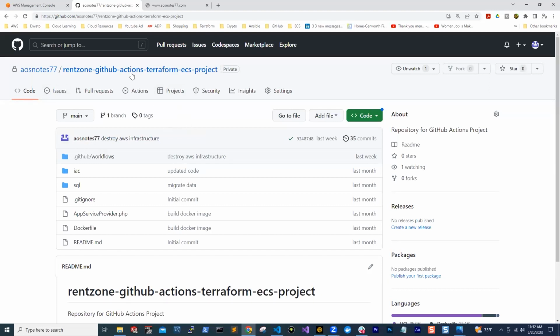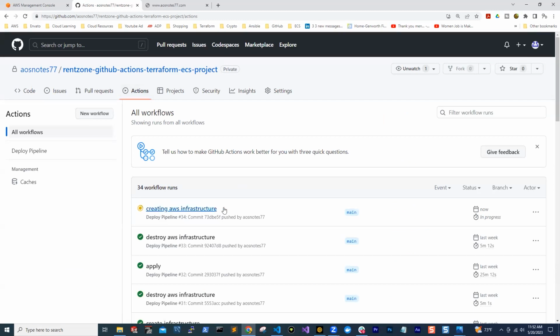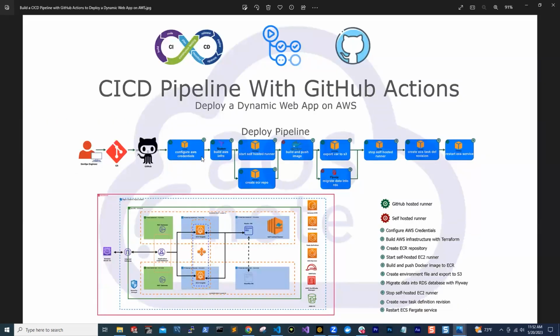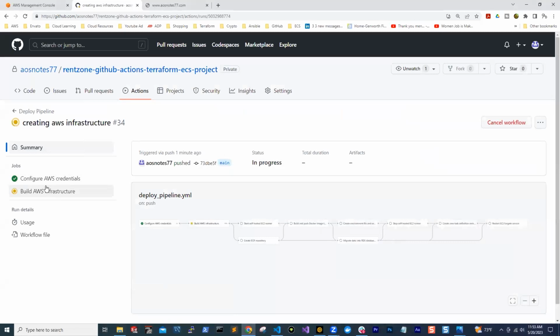And here, all you have to do is come back into your GitHub repository, then select actions. You can see that it has triggered the pipeline. This is the latest commit I pushed. I called it creating AWS infrastructure. If you select that commit, you can see that the pipeline is running. If you notice the names of the jobs here, it is equivalent to all the jobs we have here. It has run the job to configure my AWS credentials. Now it is running the job to build the AWS infrastructure.